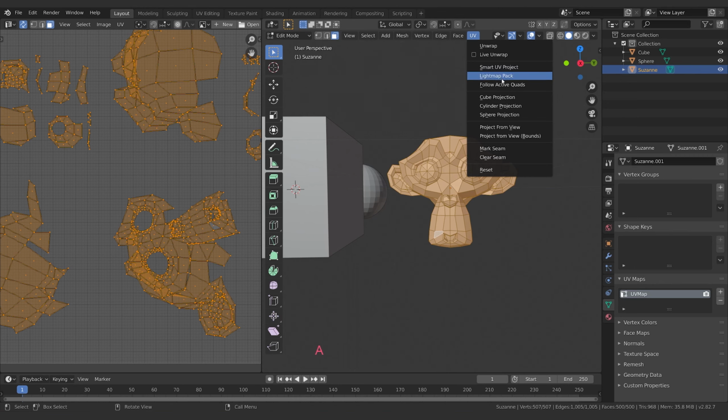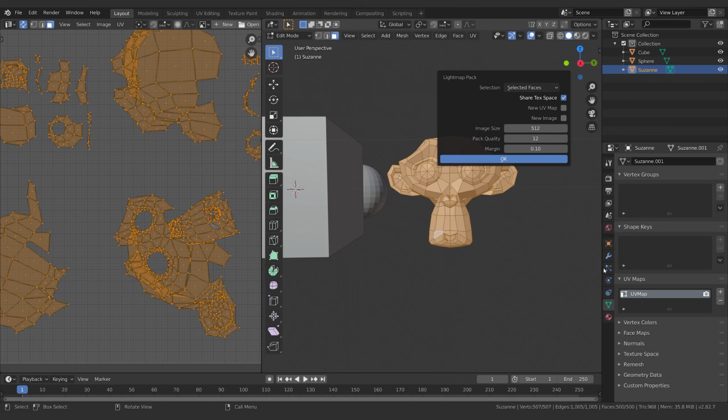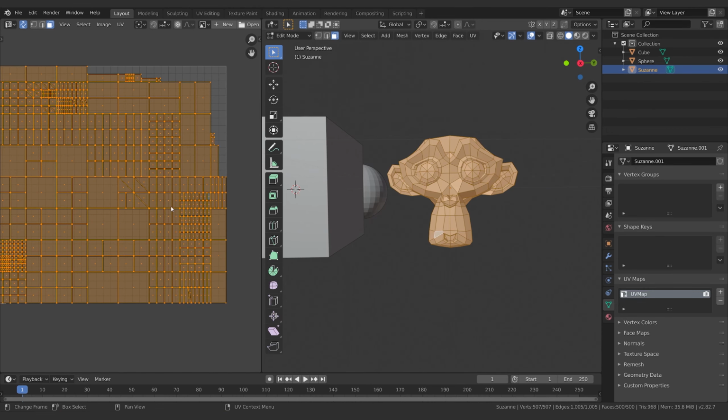We've got Follow Active Quads. We've got Lightmap Pack. This is something different. So this is light maps. Light maps are that special kind of UV layout that Unreal can generate. These actually aren't very good light maps for using in Unreal. And there's some specific reasons for that.